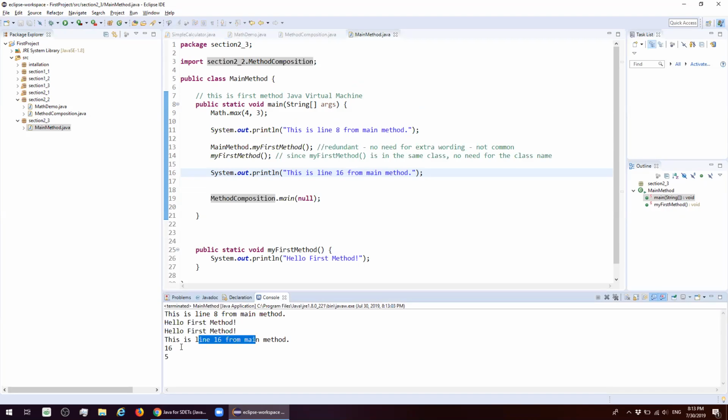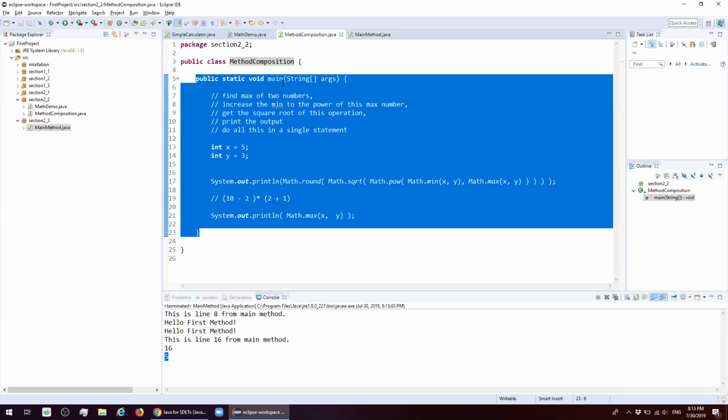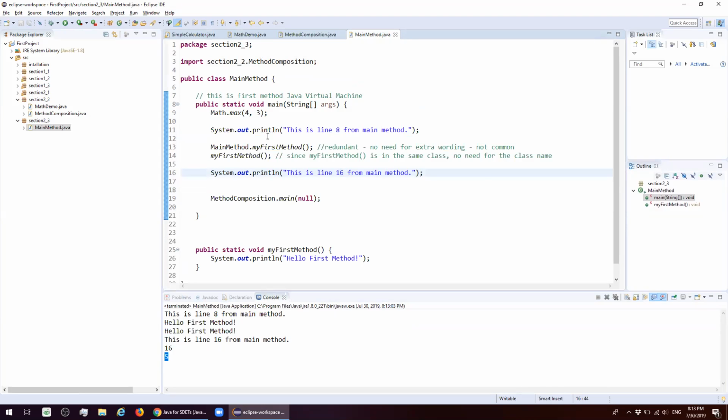Now, where do 16 and 5 come from? 16 and 5 come from simply this main method of another class. So this is what we meant, that you need to have at least one main method in any program. You can have multiple main methods in different classes, but usually this main method will start the program up and it will call other methods to build your program.